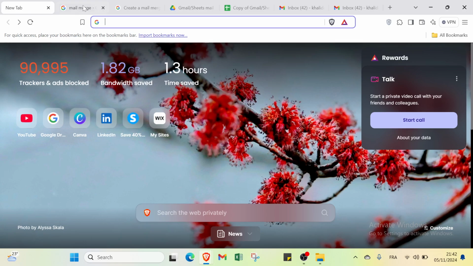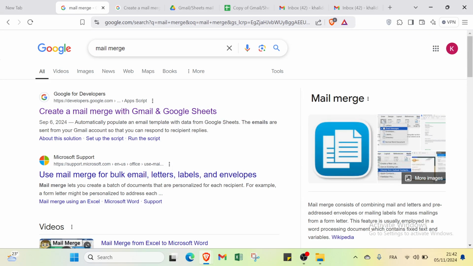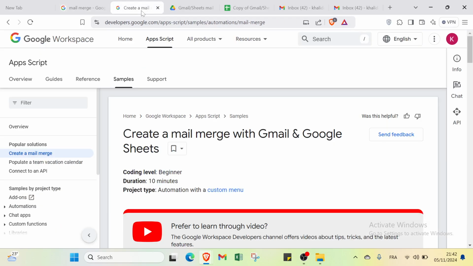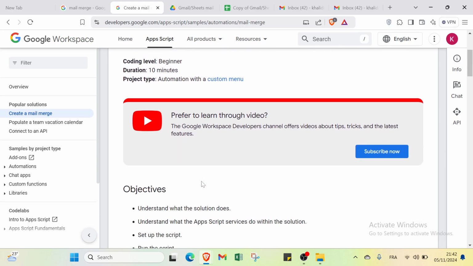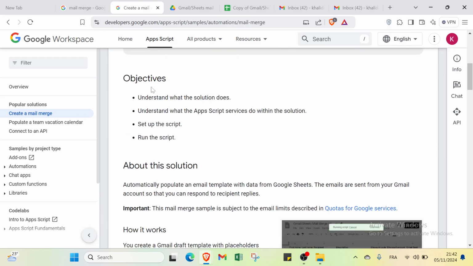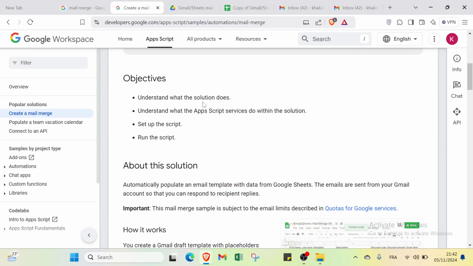Alright, so right now you just have to dive into mail merge. Firstly, you have to create a mail merge with Gmail and Google Sheets, and you will click over this one. Then you will find the page, which is this one. As you can see, here we have Create a mail merge with Gmail and Google Sheets. Here we have the code and level: beginner, duration 10 minutes, project type: automation with a custom menu. Then we have the objectives, which are to understand what the solution does, understand what the Apps Script services do within the solution, set up the script, and run the script as well.